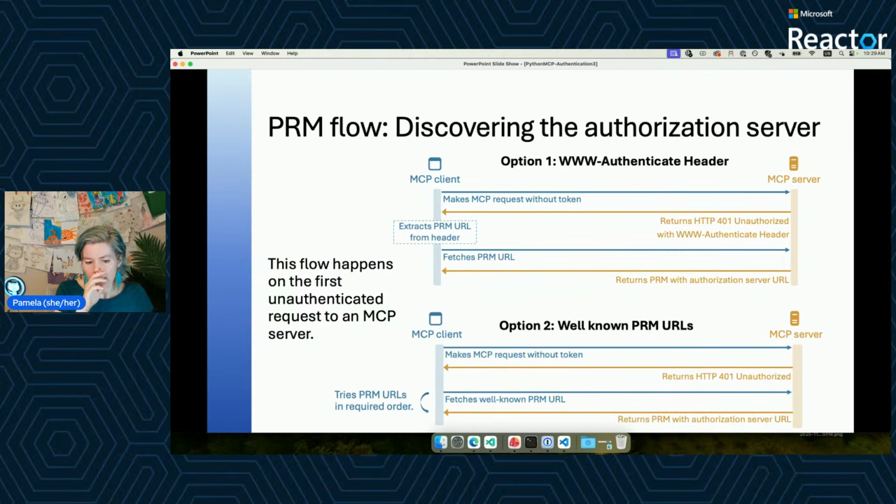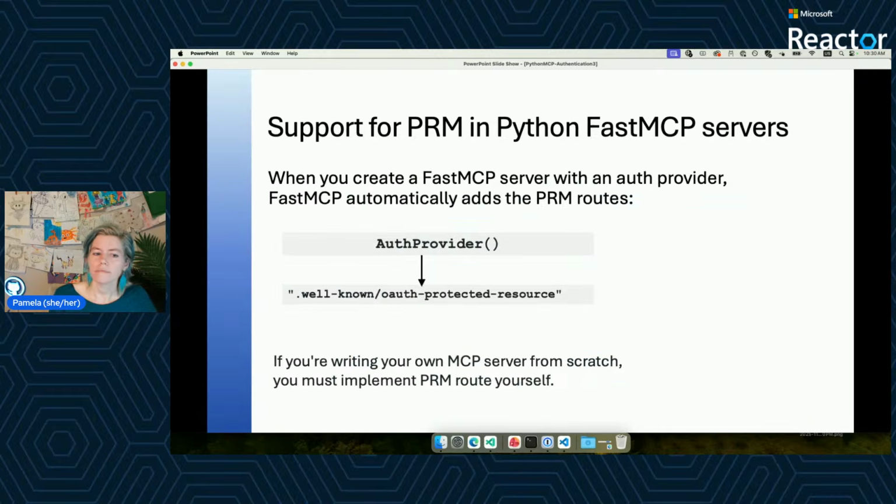So that's one flow that you can do. The other flow is that if the MCP server returns back 401 unauthorized and doesn't have that WWW-Authenticate header, then the MCP client just tries various PRM URLs. And this is what's called a well-known URL. So it's like .well-known/protected-resource-metadata. So it'll just try these URL conventions, and it'll hope that it finds a PRM at one of those URLs. And once one of those is successful, then it's like, great, I found the PRM. Now I've got the information about what authorization server we need to use.